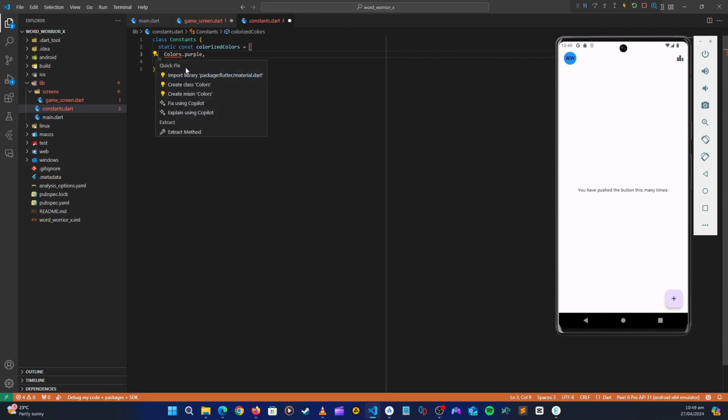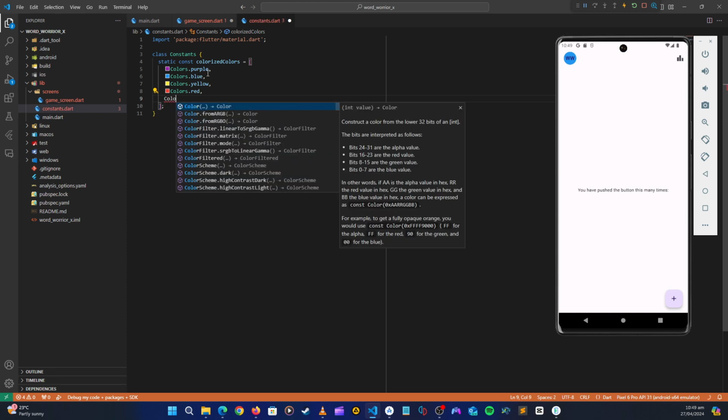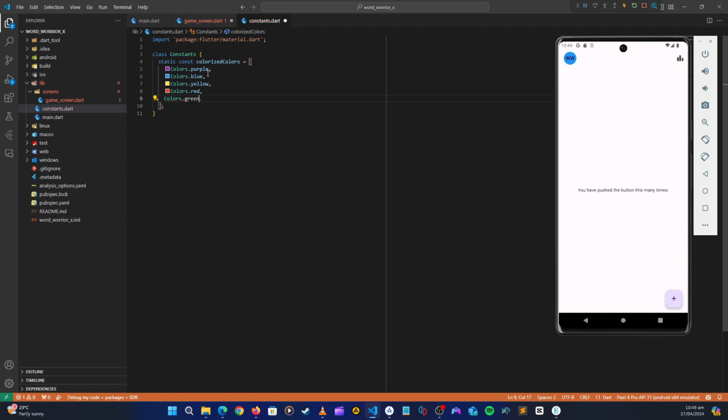So we need to import the material package, and then Colors. Let's see if our assistant will assist. Yeah, we need blue, and then we need yellow. We're going to need red, and then what else? Maybe let's also have green. Colors dot green. Okay, so this is going to be our colors.